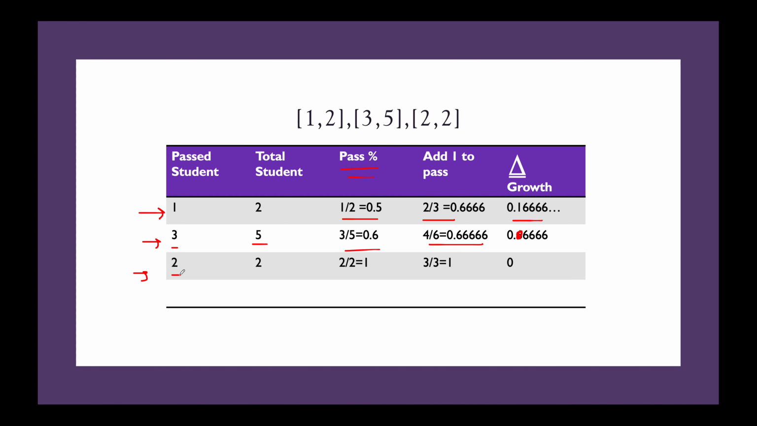For the third class, we have 2 passing out of 2. The pass percentage ratio is 1. If I add one more student, the ratio still remains the same, and there is no growth in efficiency if I increase the total number of passing students in this class by 1. So once I have calculated these figures, I will pick the one with the maximum growth, assign one student to that class, and proceed until I have exhausted the extra student set.